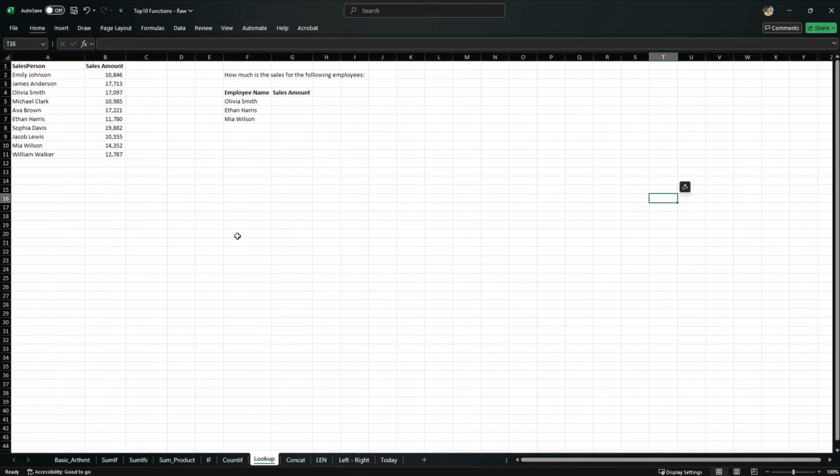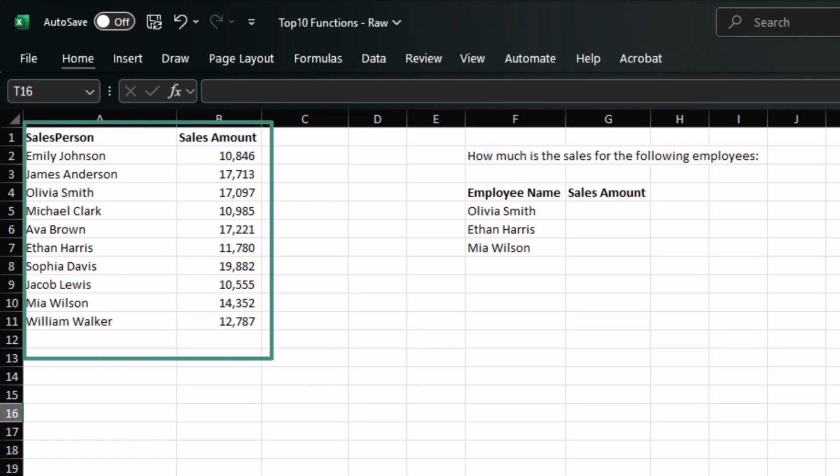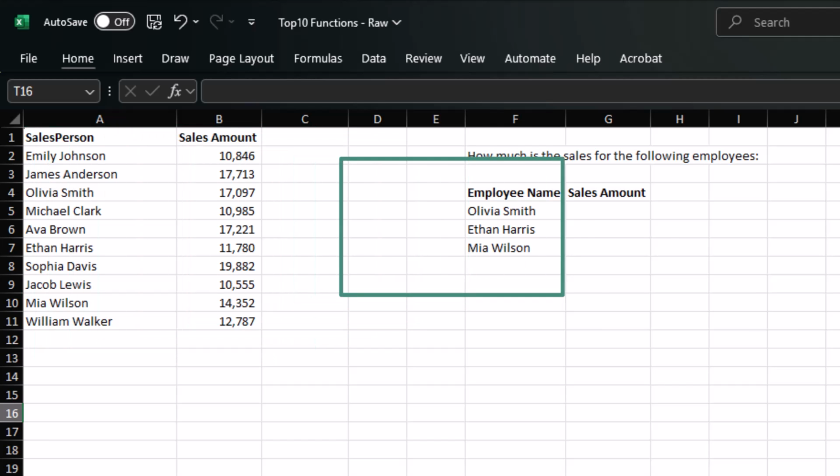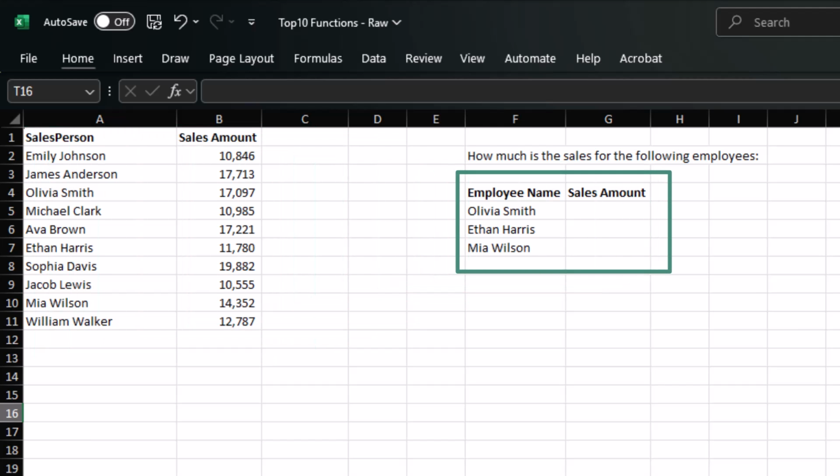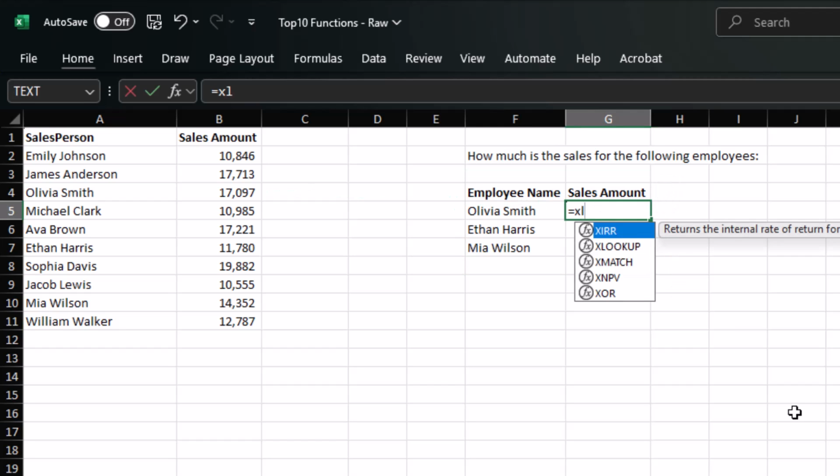Here, I've got 2 tables. One is the full data set. Let's call it the lookup table. This table has salespeople name and their sales amount. The other one is the summary table with just a few names. Let's call it the target table. And let's say we want to pull the sales amount for each of the person in the target table. We can use the XLOOKUP function to do that.